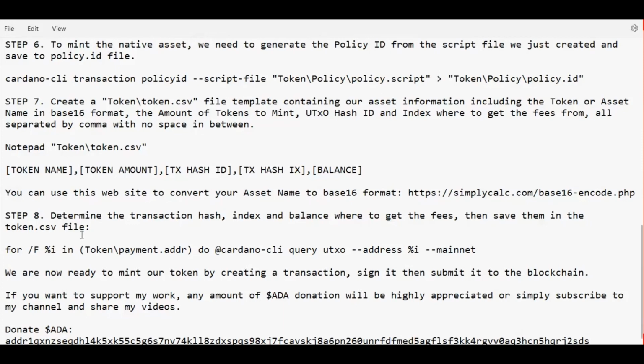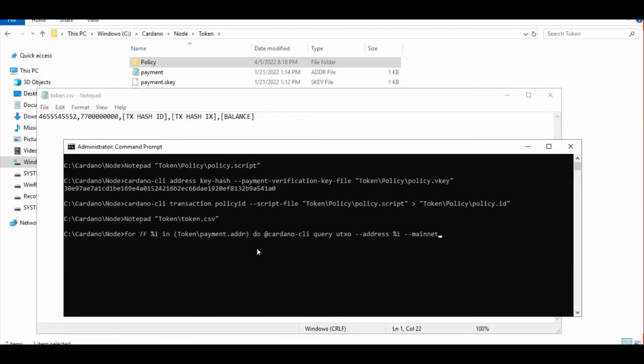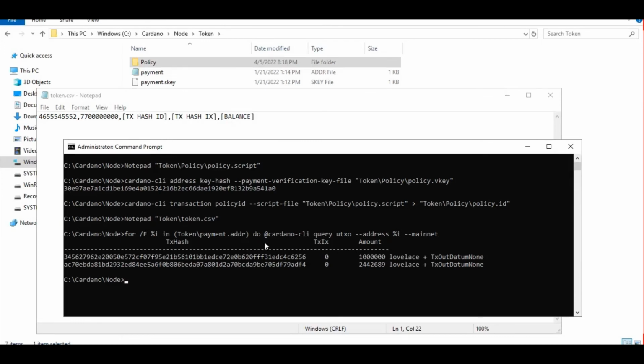For the next step, we are now going to query our payment address and determine the transaction hash and index of the UTXO that we are going to get the fees from. And then we are going to save them inside our token CSV template file. So let's use this command to query the list of UTXOs in our payment address. So we have a couple of transaction hashes. One contains one ADA token, and the other one contains 2.4 ADA tokens. So we are going to use the second one.